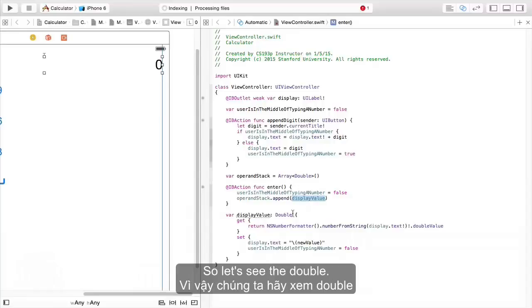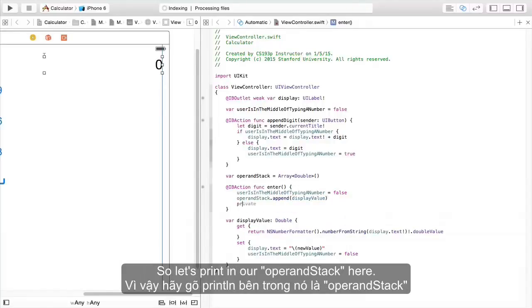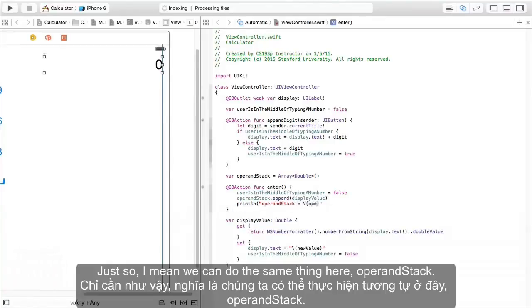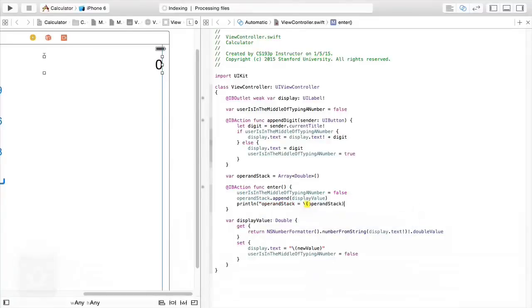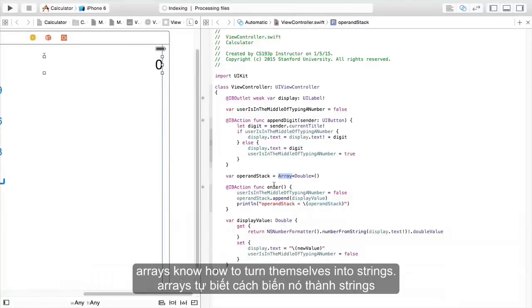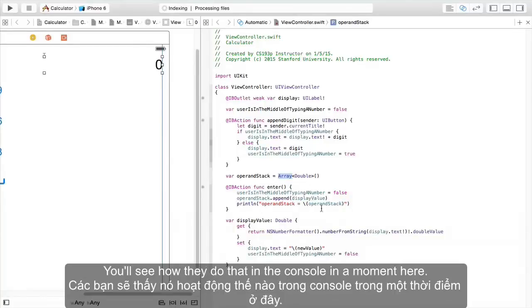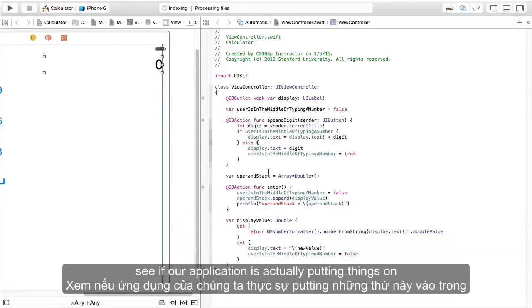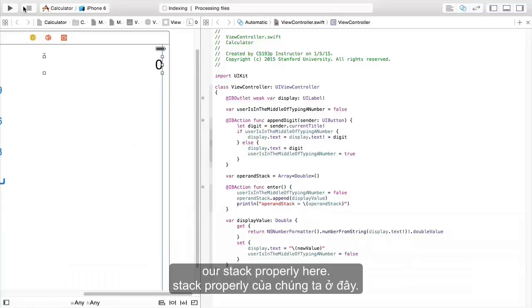Okay, so this is a double, no problem. We're appending that onto the operand stack. So let's println our operand stack here. And we can do the same thing here, operand stack. This works because operand stack is an array, and arrays know how to turn themselves into strings. You'll see how they do that in the console in a moment here. So let's go ahead and see if our application is actually putting things on our stack properly here.